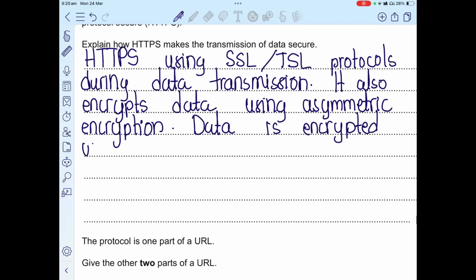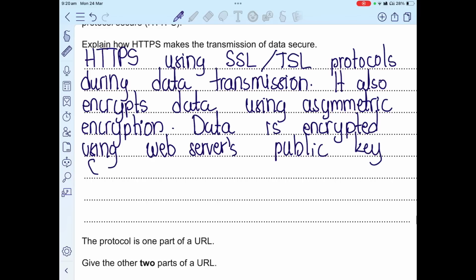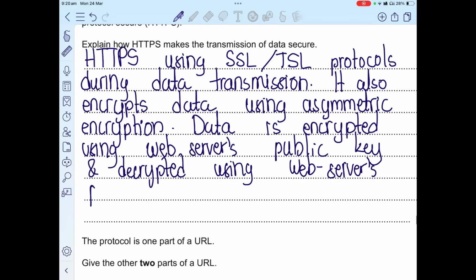Now, what happens in asymmetric encryption is that the data is encrypted using the web server's public key and decrypted using the web server's private key. All right, I hope this part is clear.